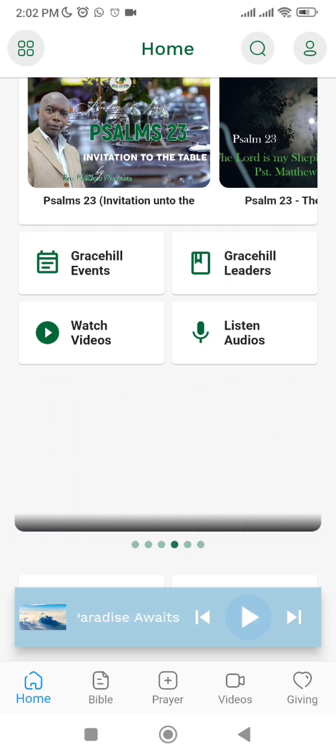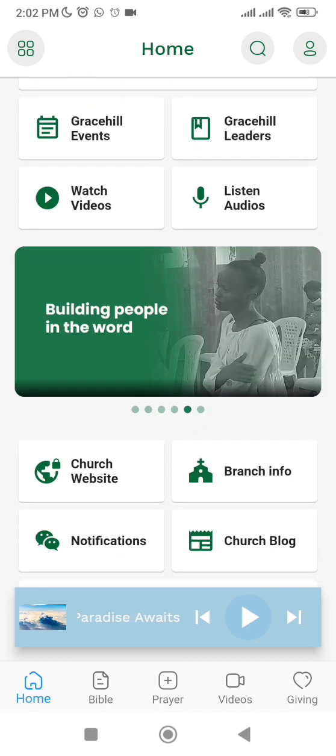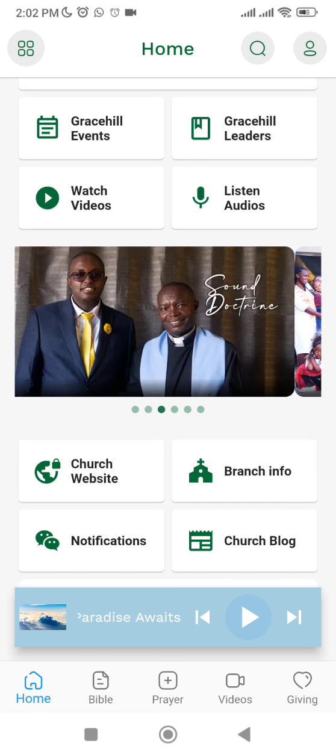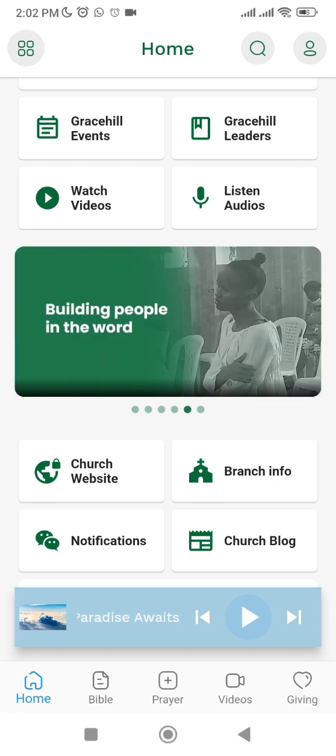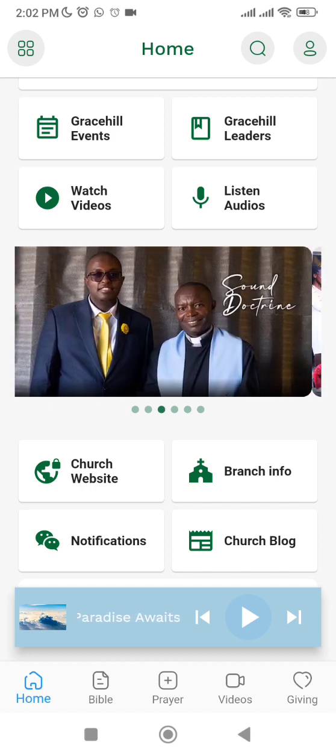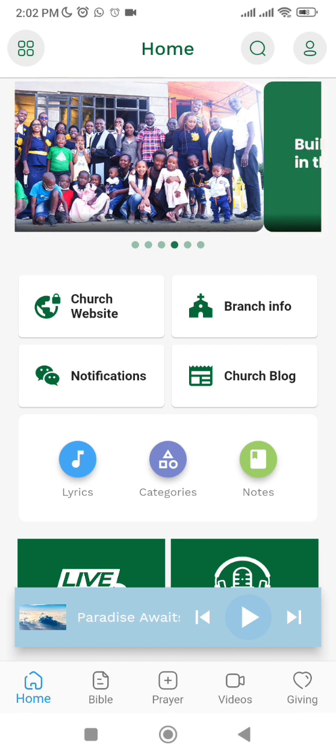So you can push it forward or backwards, then pause. That is it. Then here we have some sliders, just for presentability and also for marketing. They can be changed and updated. And the church website takes us to our church website.